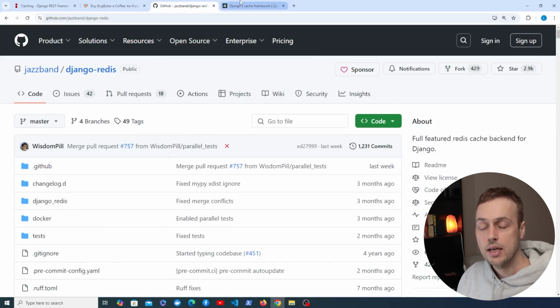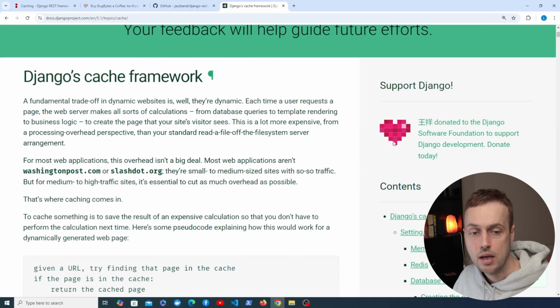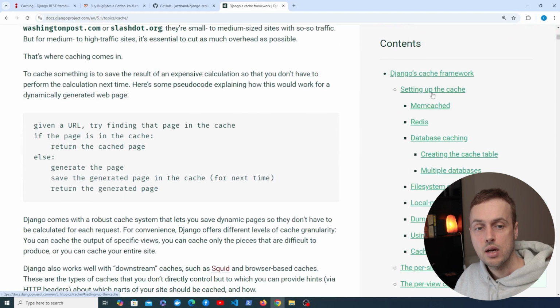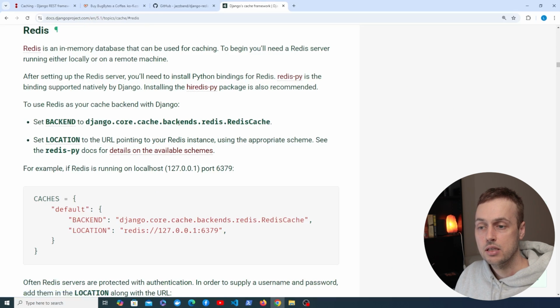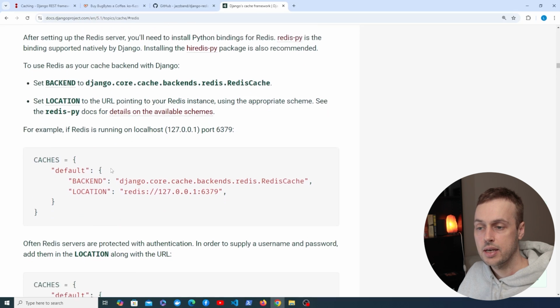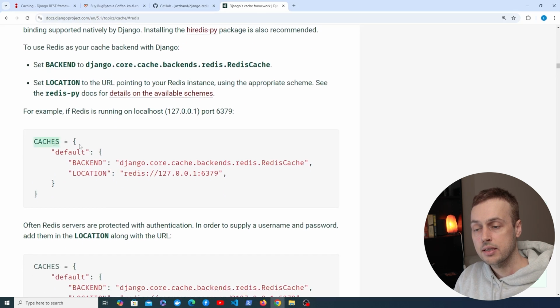Now I think it's worth diving a little bit into Django's cache framework here. If we look at the sidebar on the right hand side, we have different options such as Memcached and Redis for setting up a cache. So Django natively has a Redis backend for caching. And what you do in order to set that up is you set the caches setting in your settings.py file, and you can set that to the Redis cache that's built into Django.